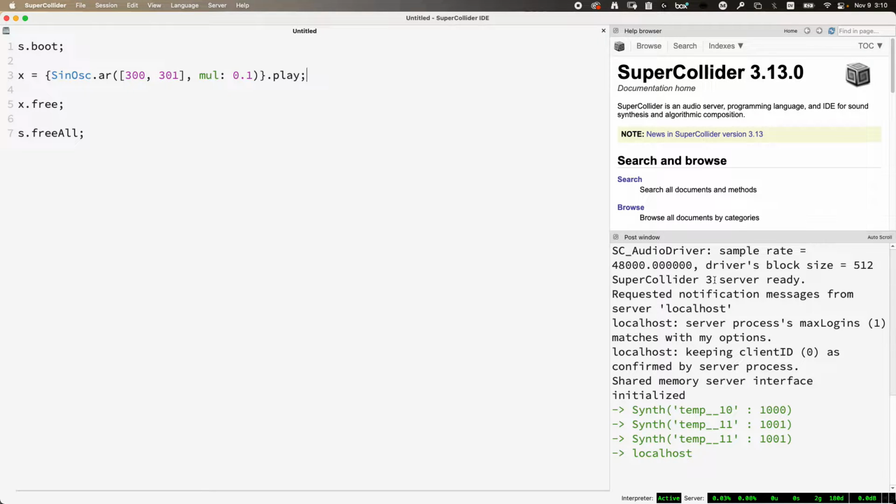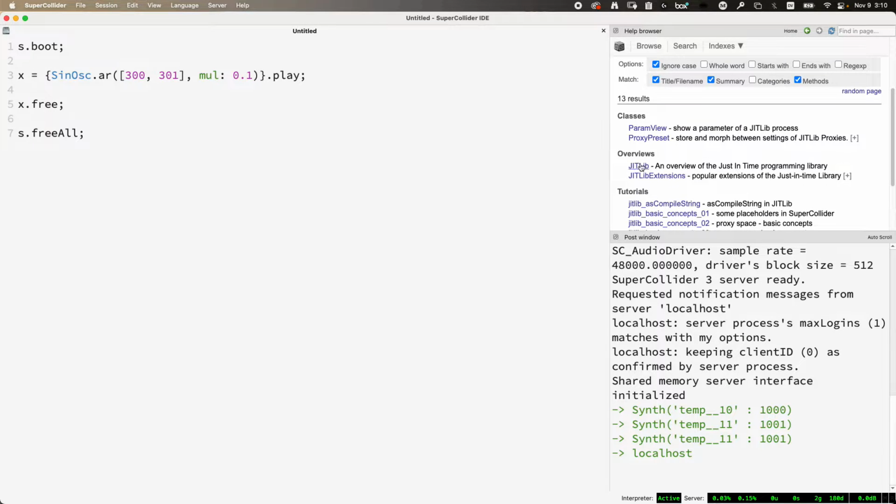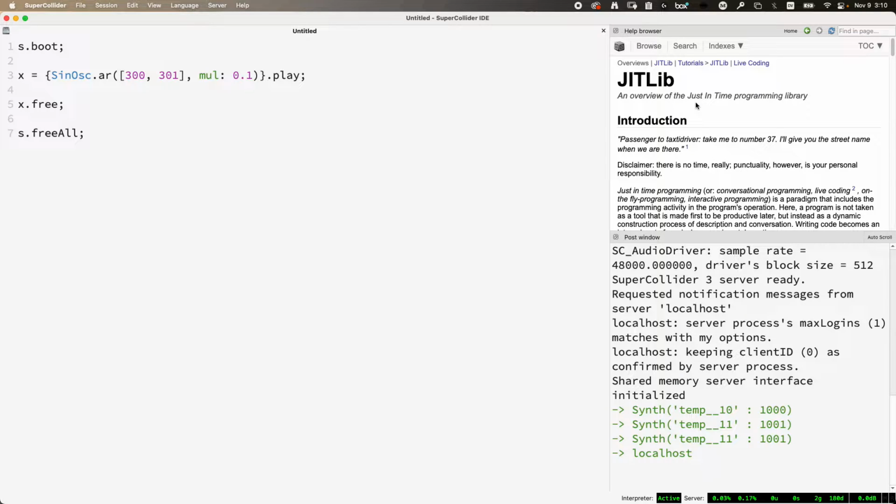So that's the problem, and the solution comes to us in the form of a library of classes called JITLib, which is short for just-in-time library. It's a family of classes which are designed to solve this problem, which allow you to create sound processes dynamically, play them, fade them in, fade them out, change their parameters without interruption, without all this baggage of having to manage variable names and things like that.